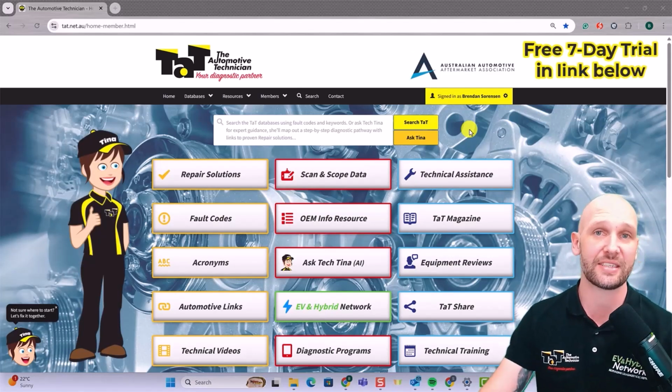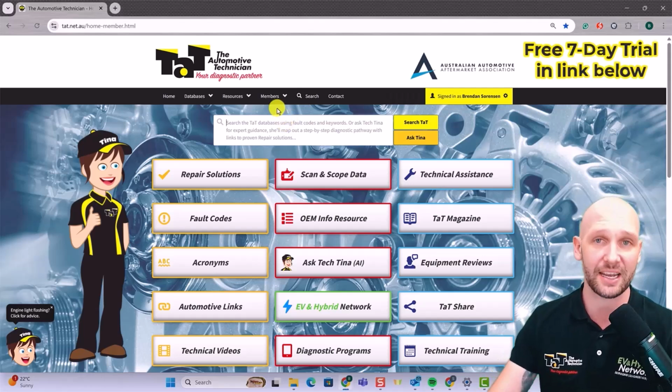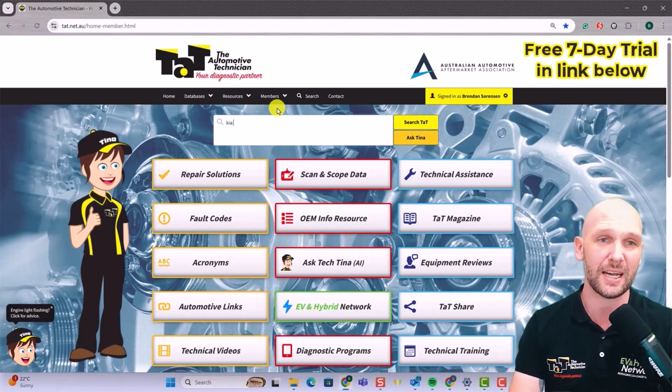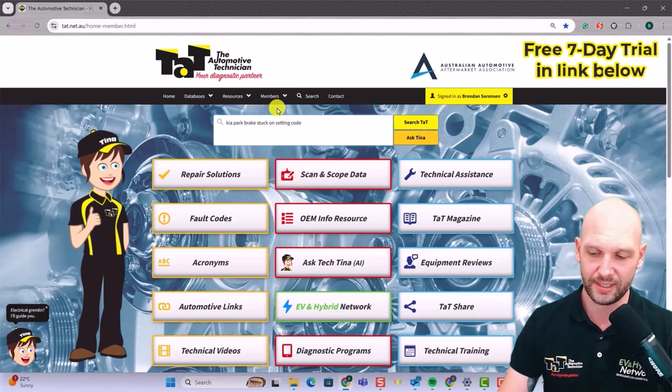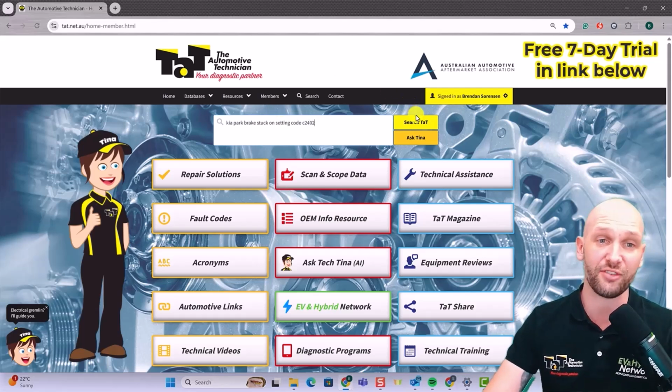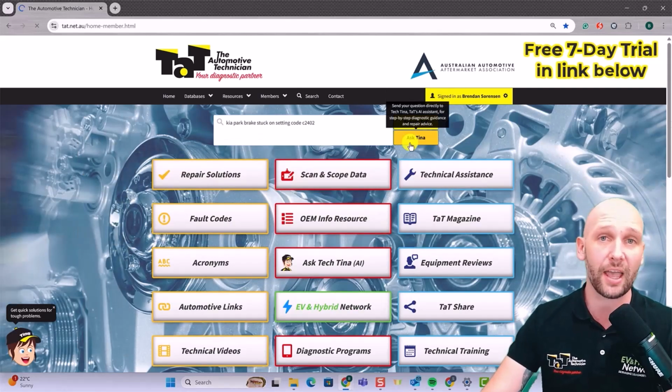All of this underpinned by a 24/7 master tech AI researcher in TaT. So we're logged in here as a TaT member and we can search absolutely anything in this search bar. Let's put in Kia park brake stuck on setting code C2402. We could search via keywords or we can give it to our AI TaT.